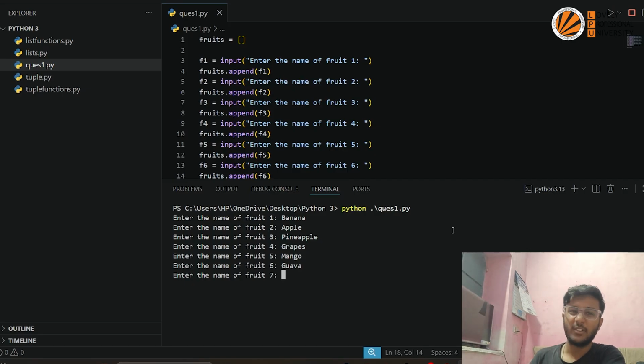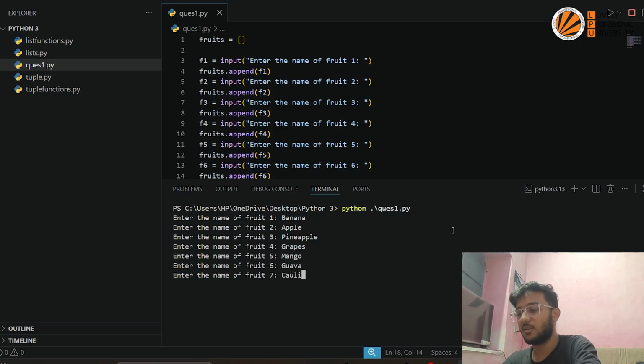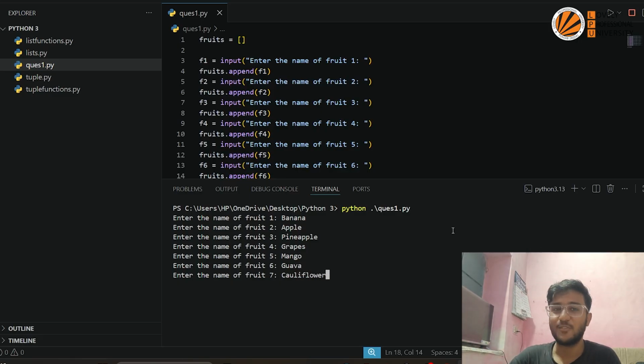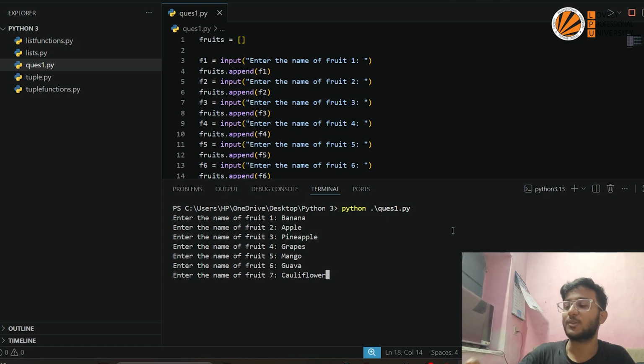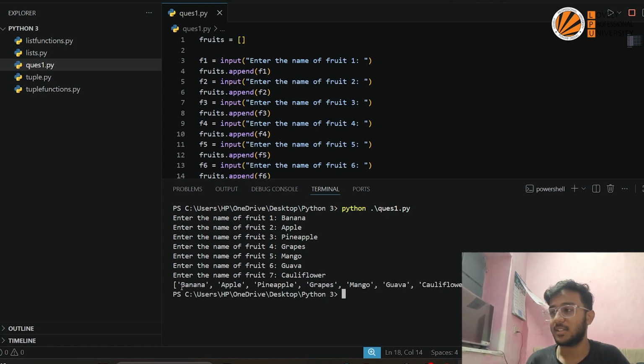Let's suppose I give it any name. Let's suppose I will give it cauliflower. I know this is not a fruit. Cauliflower is not a fruit, but right now the fruit is not in my mind. So let us just do this, and this will give us our list here of fruits. As you can see here, banana, apple, pineapple, grapes, mango, in this order only. So that is how this question will be done.